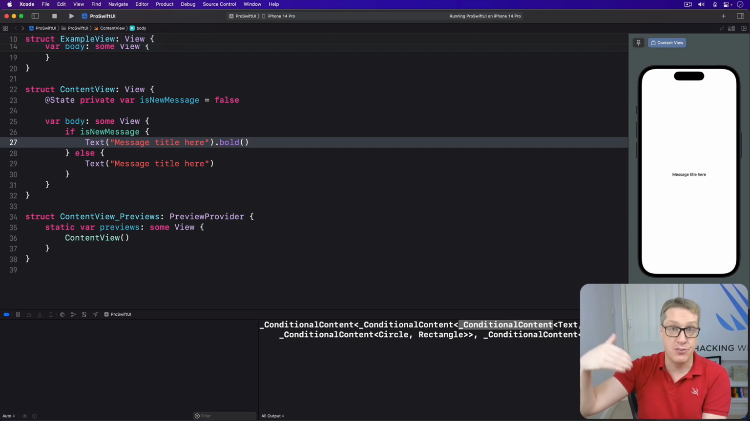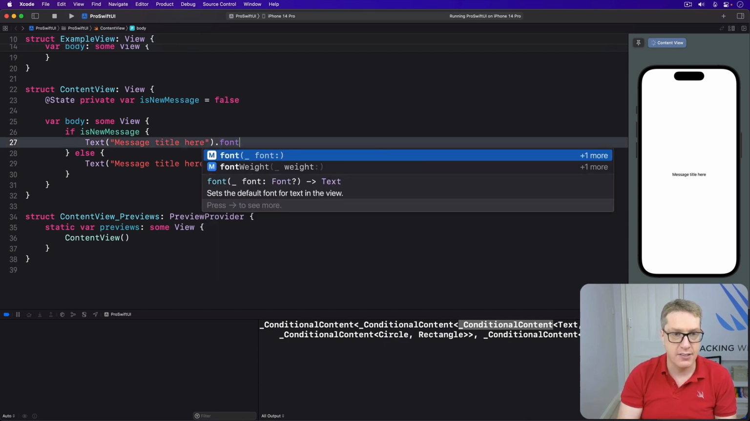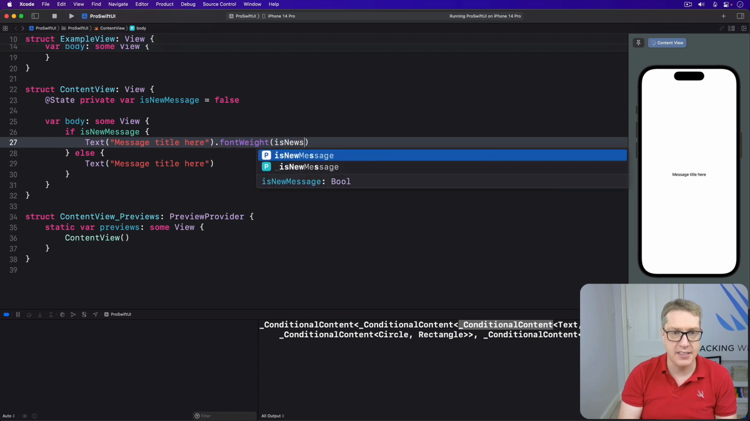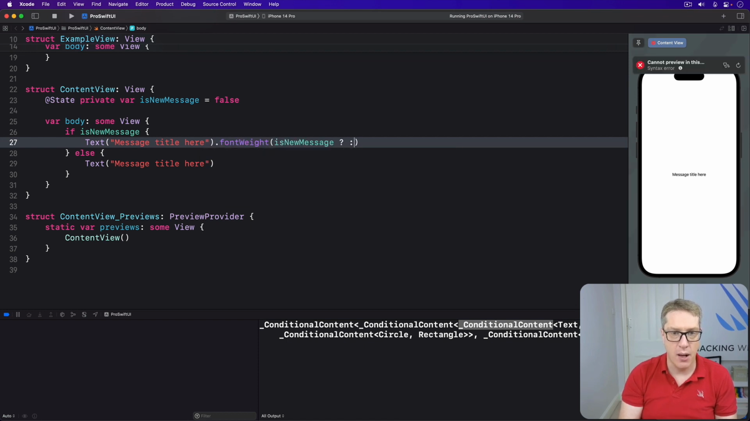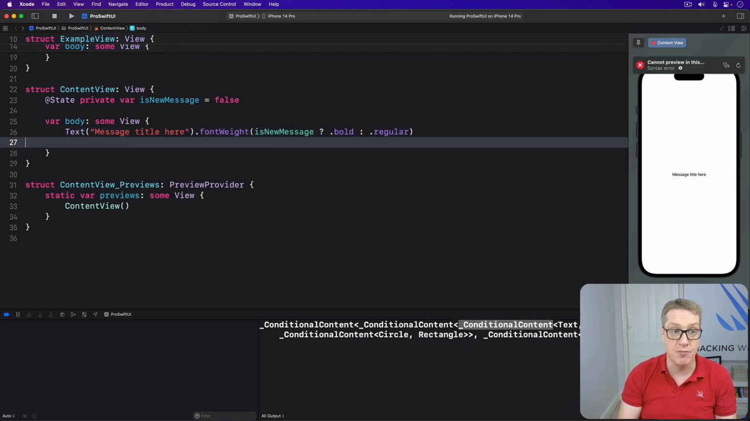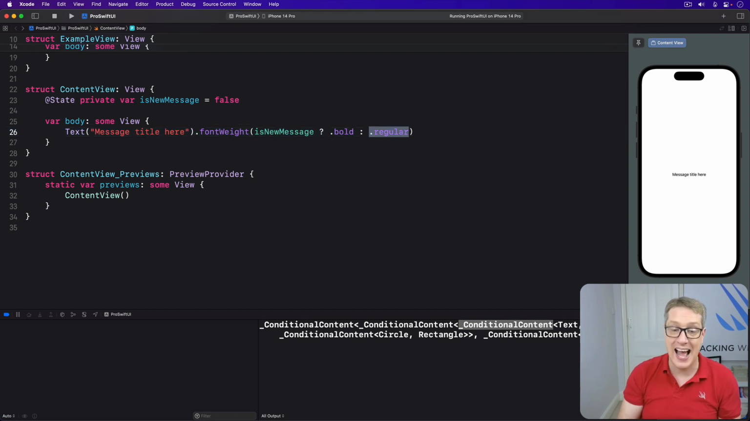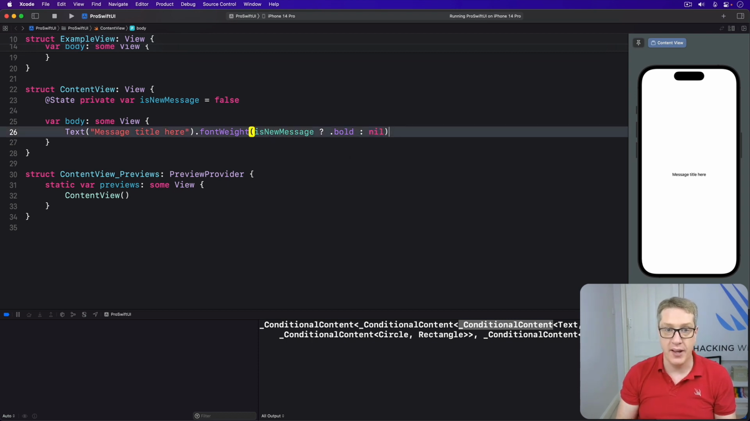So if you aren't able to target 16 or later, the fix here is to remove bold entirely and replace it with a fontWeight modifier. fontWeight like this: isNewMessage, then .bold, otherwise .regular. That is the code to use for 15, 14, and 13. If you can go 16 or higher, you can just use bold with a Boolean attached. You could get even simpler here because fontWeight actually takes an optional weight, meaning we say nil for the default weight, whatever should be the right weight for this particular situation.